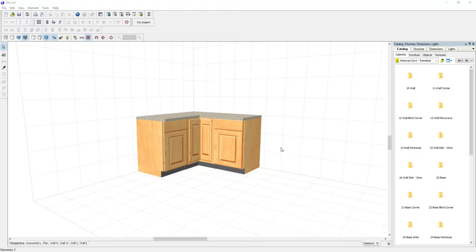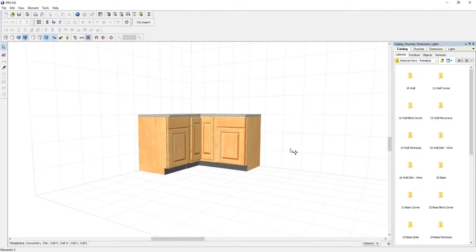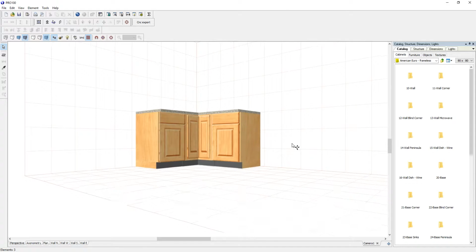Brett, this is Emmanuel. In this video, I'm just going to show you how you can use the measuring tool, which is a new feature in the new version 5.45.